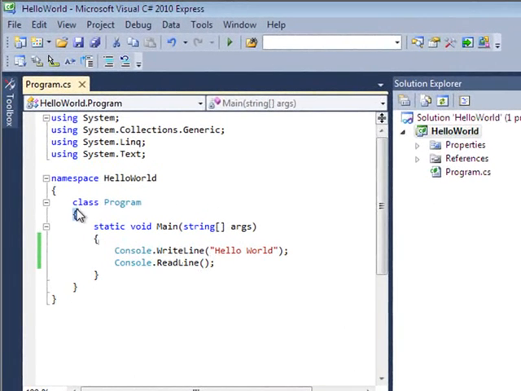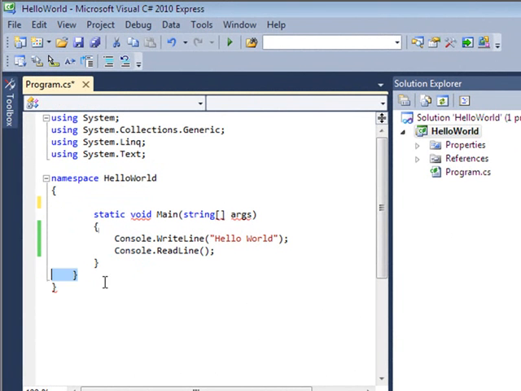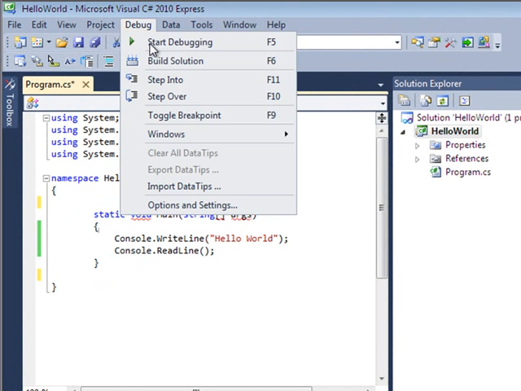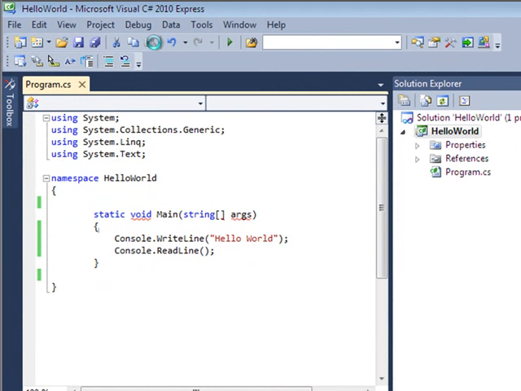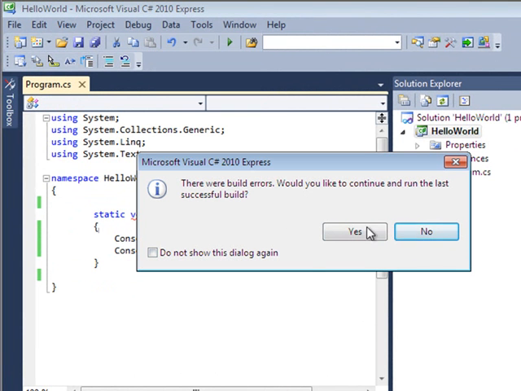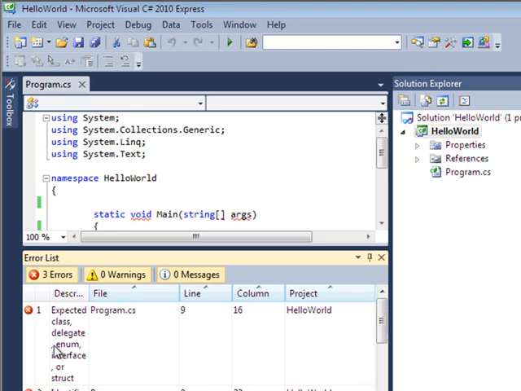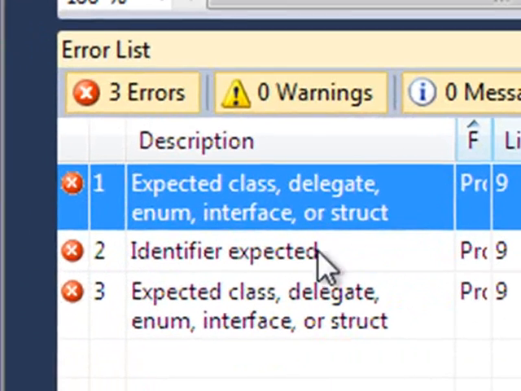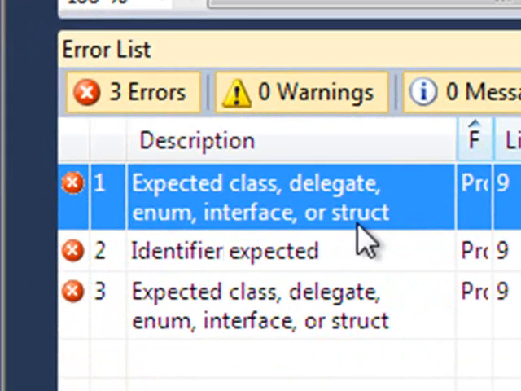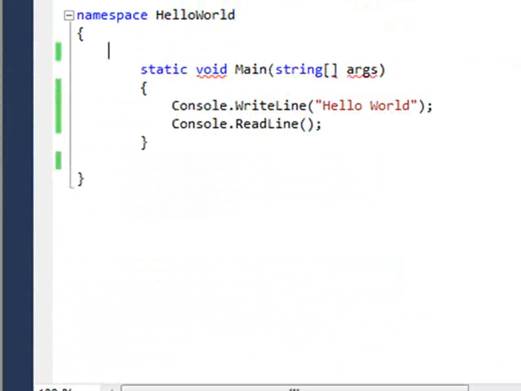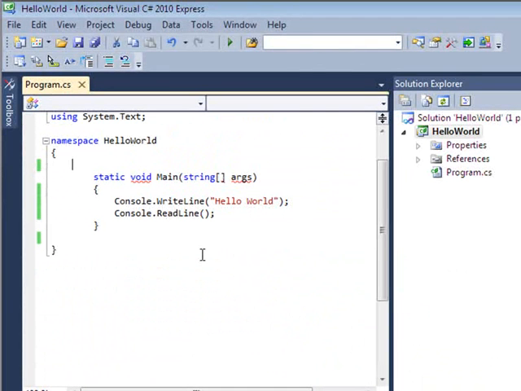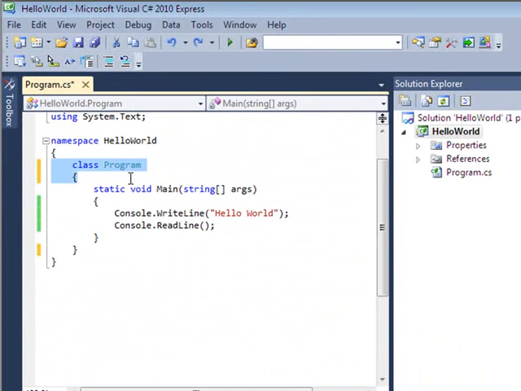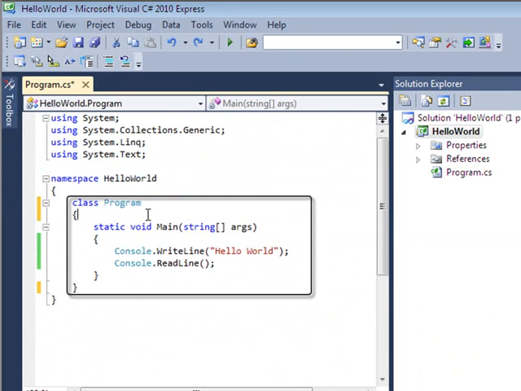Let's see what happens if we try to get rid of the class, but we leave our main here. Let's delete this, and let's try to run it. And it says failed. Would you like to do the last successful build? No. What I want to do is look at the errors. And here it says, expected class, delegate, enum, interface, or struct. You cannot have a method sitting by itself. All methods must be inside of a class.